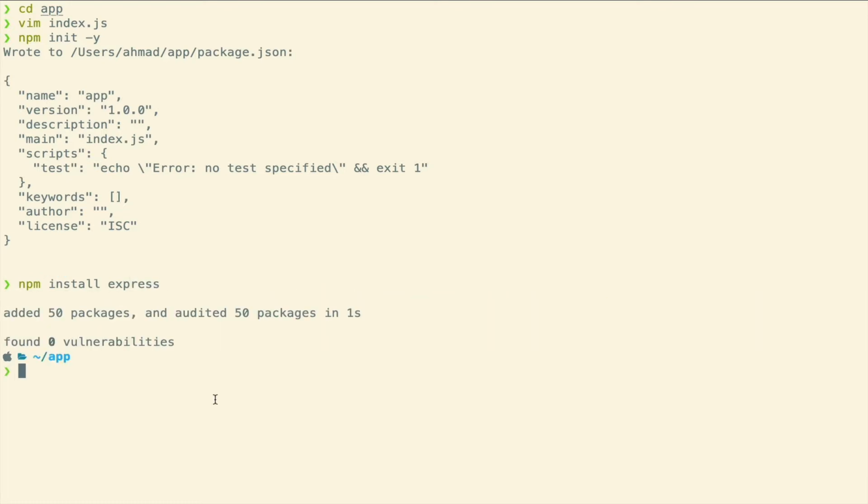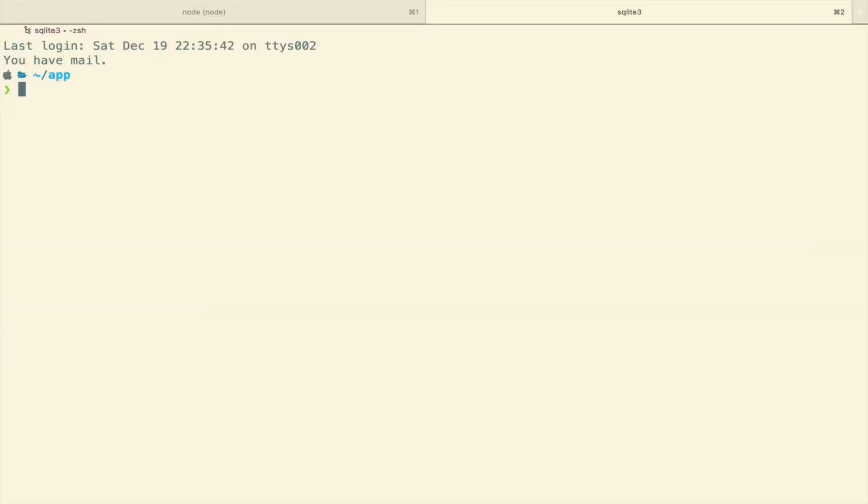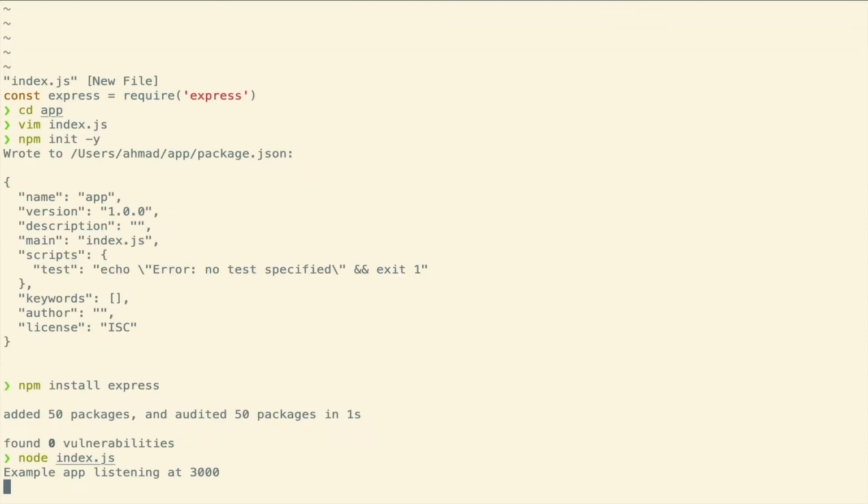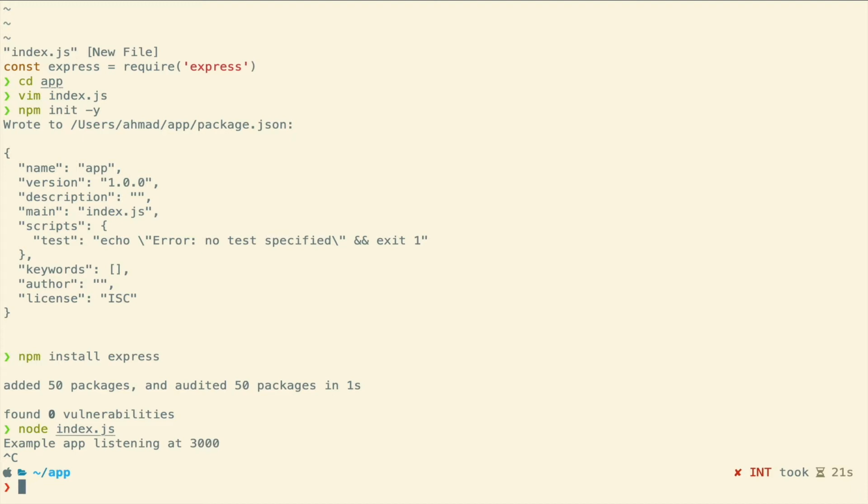Now all I need to do is run the application by typing node index.js. It's listening at 3000. Now if I open a new tab and I run curl against localhost port 3000, I'm going to see the message hello world. This means that the application is indeed running. All right, so let's exit from the application.